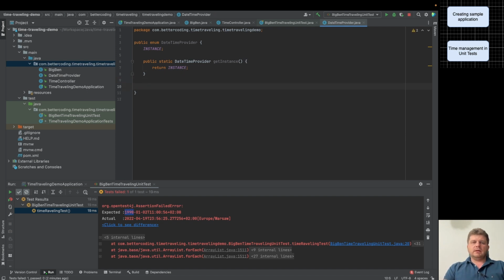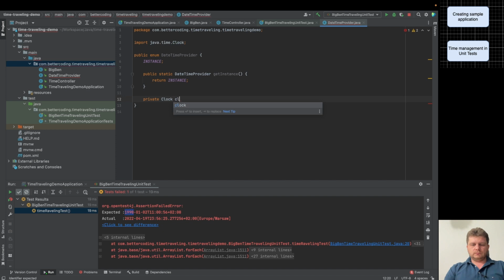We have implemented the singleton pattern, so now we can focus on the real DateTimeProvider content. So I would like to have a clock, a private clock. I would like to have also a default clock.